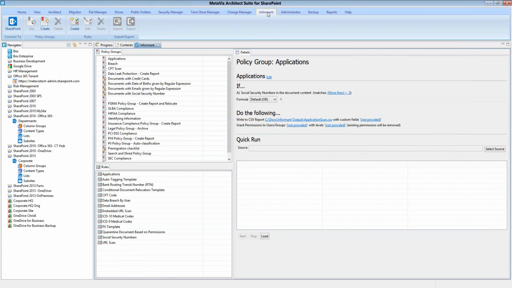Informant is designed to provide content and metadata analysis. So it gives you a quick way to find out what content is in your source. That content could be documents that contain sensitive information, personal information. Common examples, of course, are social security numbers, credit cards, things like that. But it can really be any type of information you're looking for.